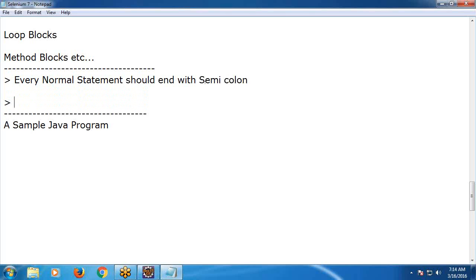Next, every code block is enclosed with curly braces.